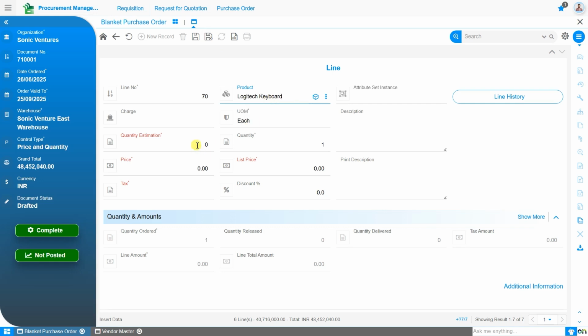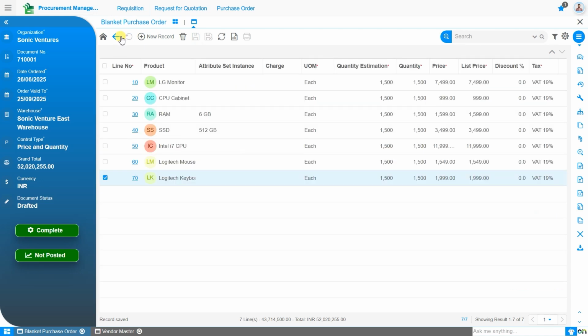Now, choose Keyboard, enter the required quantities, and again, click Save. Once all product lines are added, click the back button to return to the grid view. This lets you review all the lines you've added at a glance and quickly verify if anything is missing. Looking at the grid, we see monitor, cabinet, RAM, SSD, CPU, mouse, and keyboard have been added successfully.